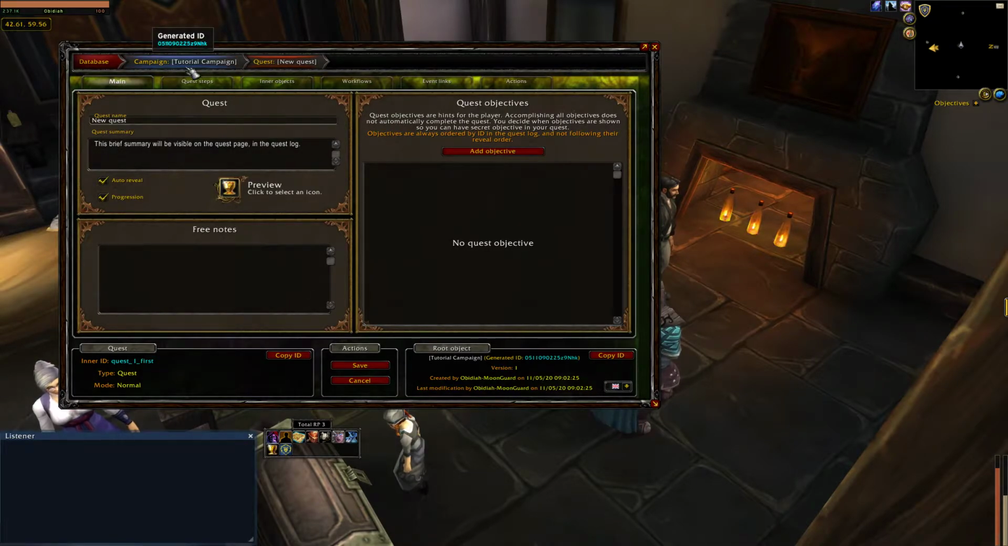So you see that we've gone down another step now. In our database, we've gone into a campaign, and now we're in a new tab called New Quest. Under the new quest, we have a whole new variety of tabs again. So we have main, quest steps, inner objects, workflows, event links, and actions again. As you can see, there's a lot of customization, and it can get pretty convoluted pretty quickly. So make sure you constantly check that your workflow is streamlined and that you're doing the right thing.